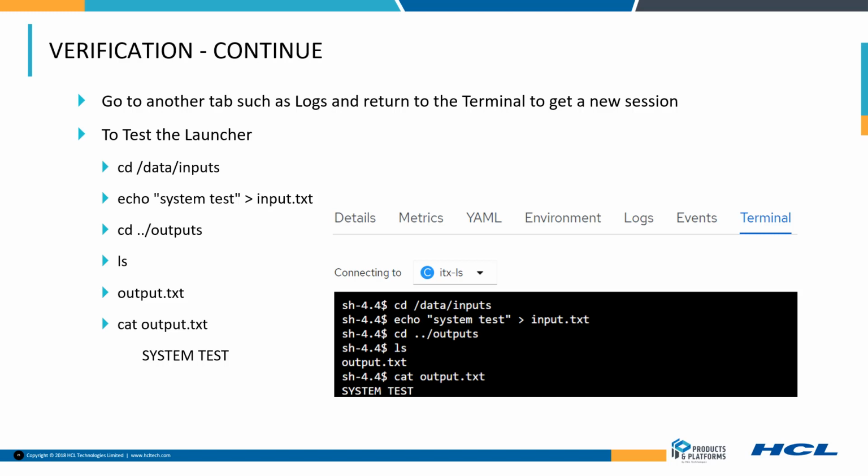You have completed installing the launcher container and verified that it's working properly.